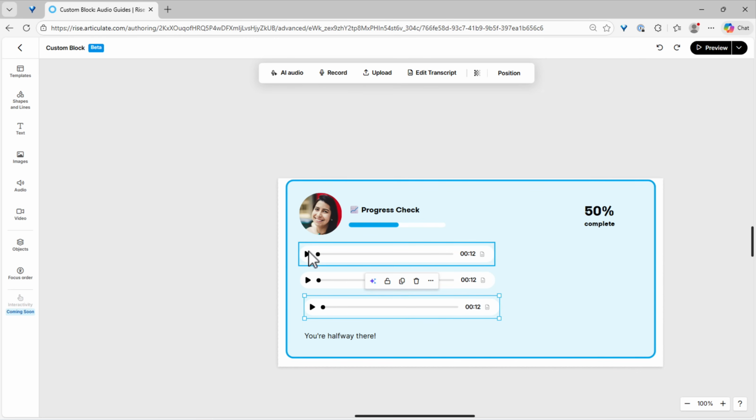But what's nice is if you start to play one of the audio clips, the other ones are automatically going to toggle off. So the learner doesn't have to come in and pause, push play to hear one, push pause, go on to the next one, push play. As soon as they click play on any one of them, it's automatically going to toggle off the other clips.